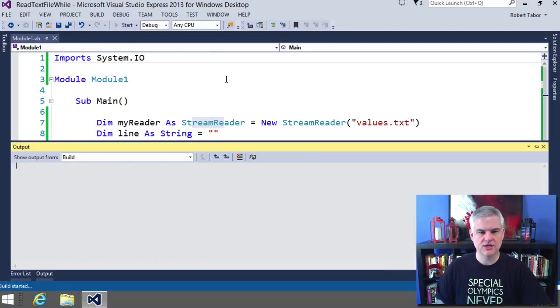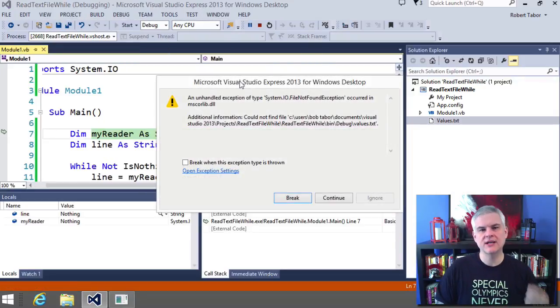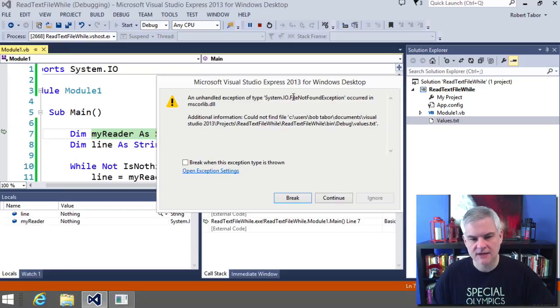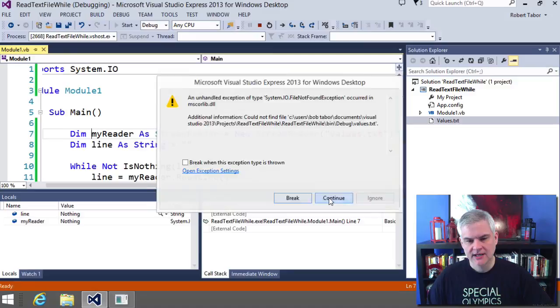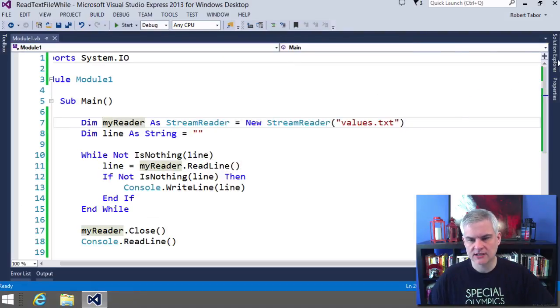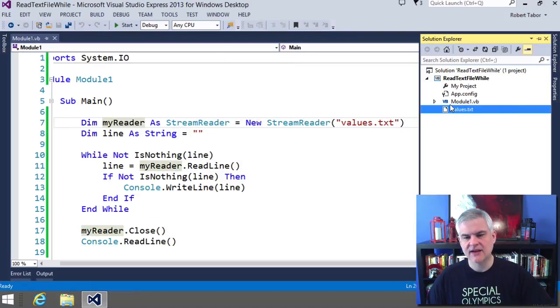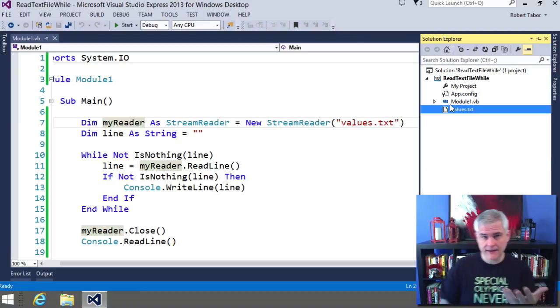Let's try starting the application. This time, unfortunately, we're going to hit another exception. This time we hit the System.IO.FileNotFoundException. And if we look at the additional information, you can see that we're looking for that values.txt file in the bin/debug directory. Now, I happen to know, as I look at the Solution Explorer, that this values.txt file is definitely part of our project, so we would expect for it to be in the project folder.